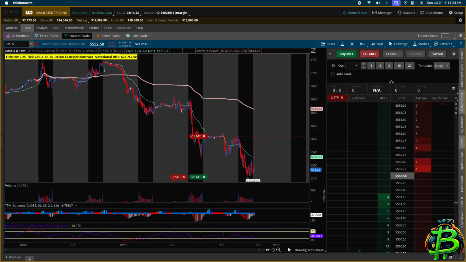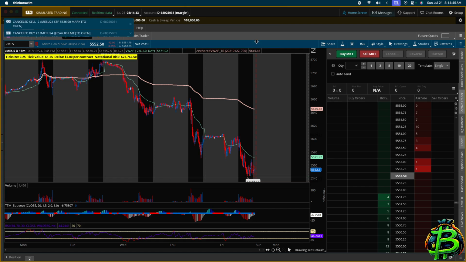Now I do want to mention something else. There are two buttons here, but the reverse button is not going to work, and I'll explain. Let's just say you want to get out of the position immediately. Like, done, done, done. I just want to get out at the market price. You hit flatten, and it'll close everything out for you.